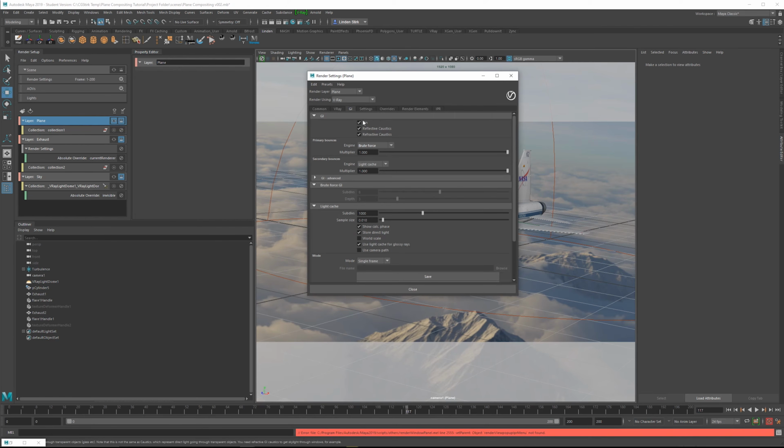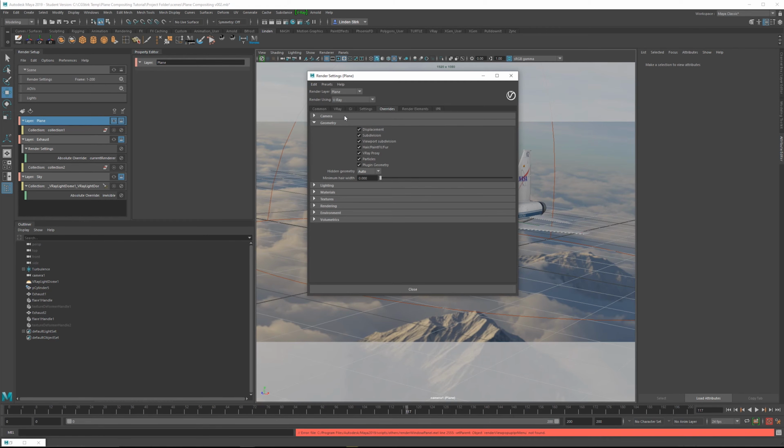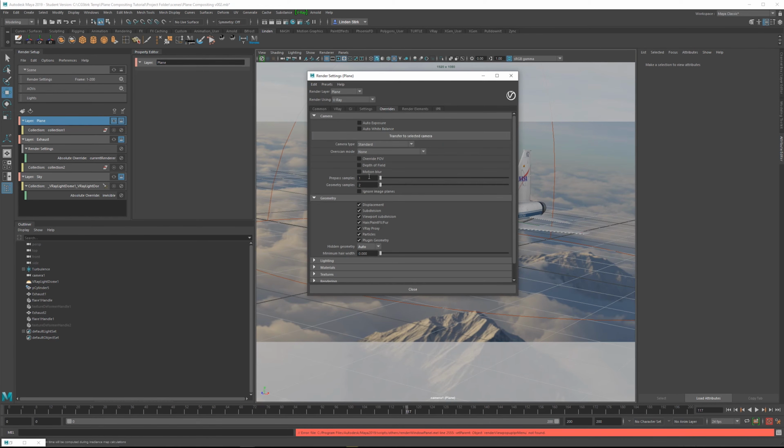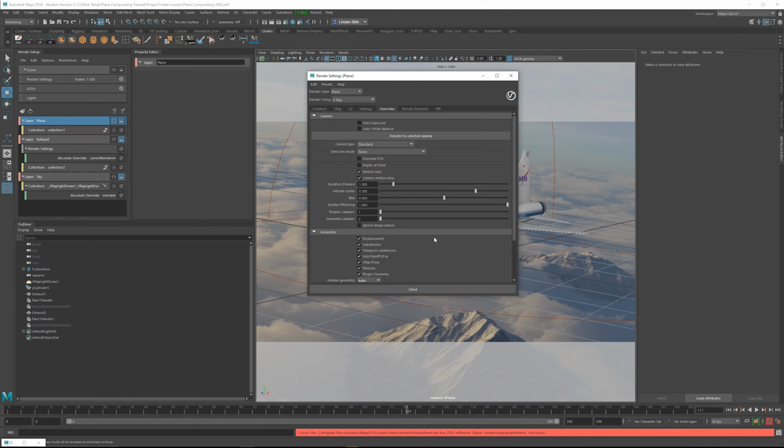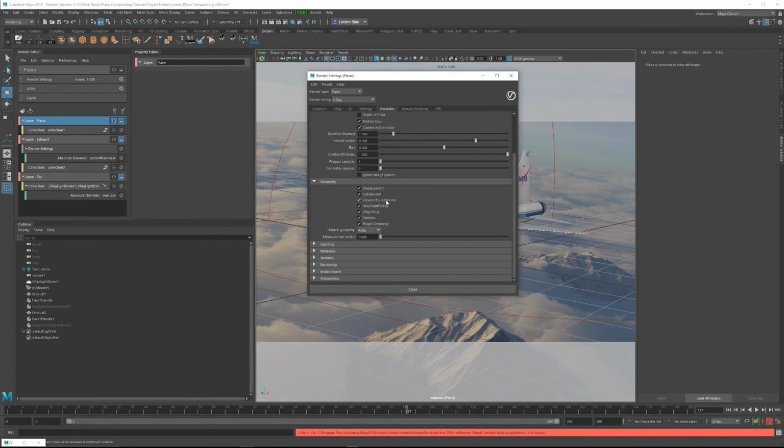Next, we're going to go over to GI, and there's not anything you have to change here. Just make sure that it is on. We don't need to change anything in settings. In overrides, you need to go up to camera, and then make sure you enable motion blur. And then make sure viewport subdivision is checked. And there is something we have to do in environment.